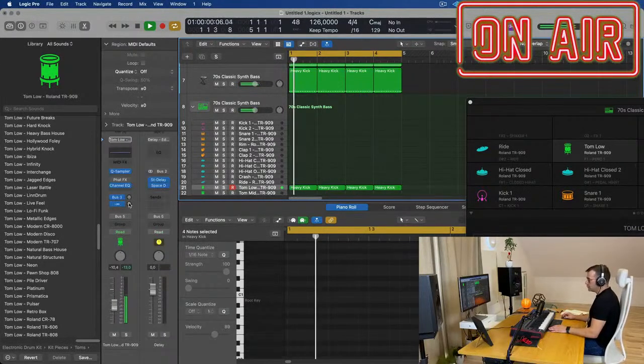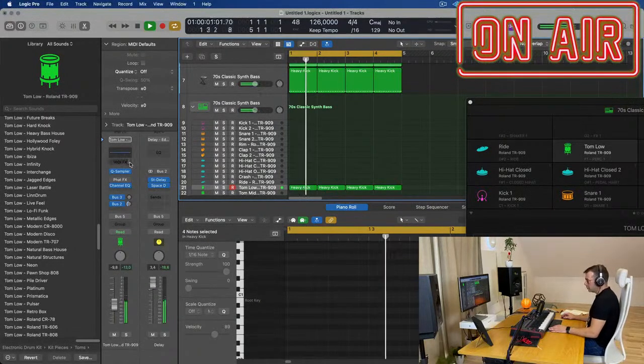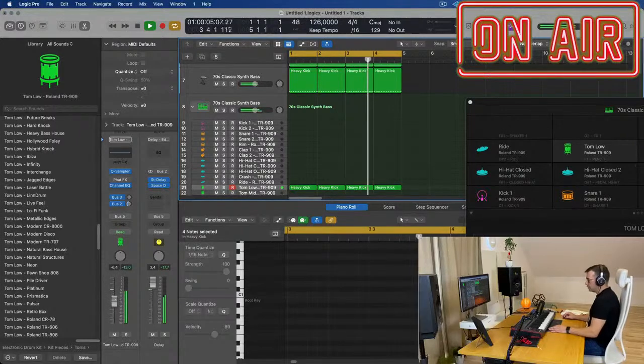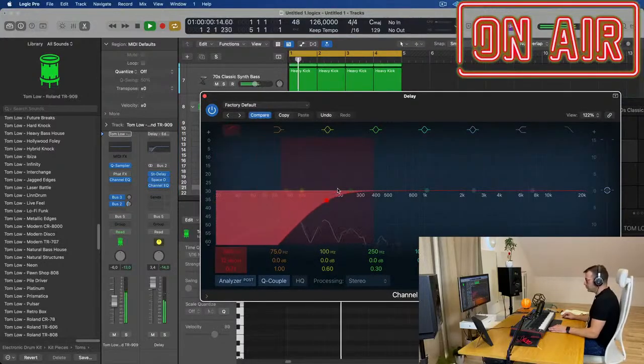I also like to send it to the delay and actually bring the delay up to kind of create this swirling effect. You can hear the delay here. What I'm going to do with the delays, I'm going to cut the lows.